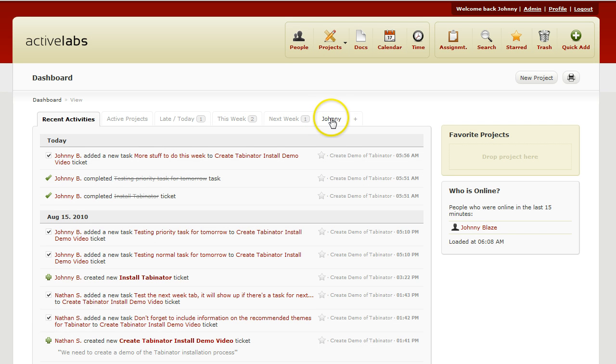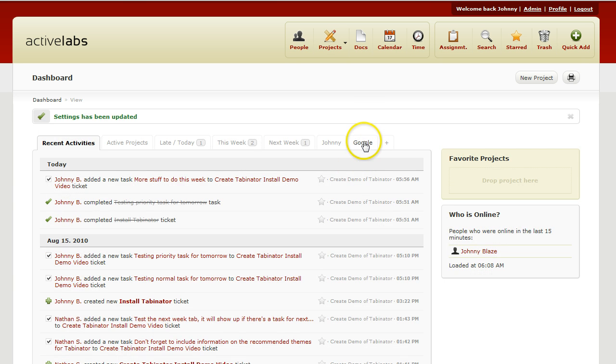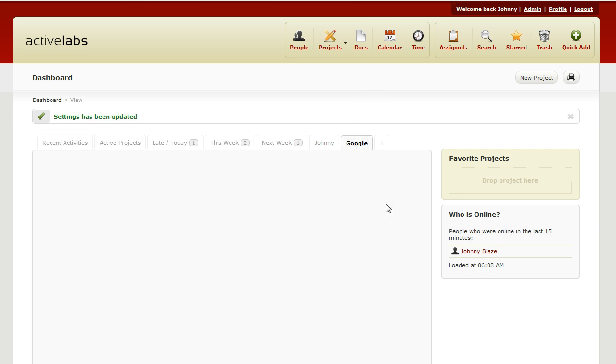One of my favorite features. I think you're gonna get a lot of use out of this. Click on the plus sign. We're gonna go into this area here, and the forums. You can literally put any website here. I mean, if you want to spend all your time on Google, we can add that here. And now, quickly and easily, we have access to Google right from our dashboard.